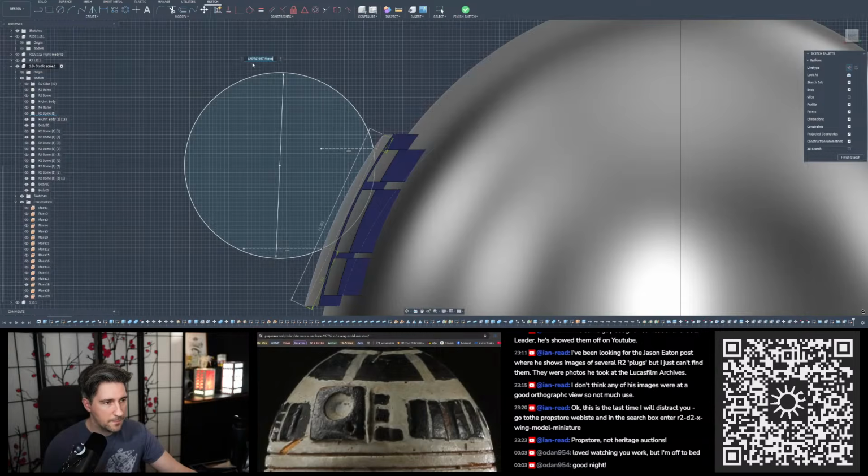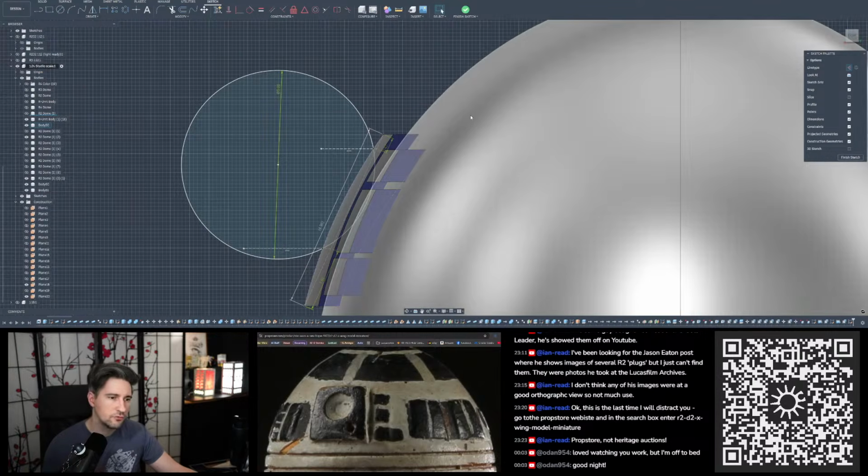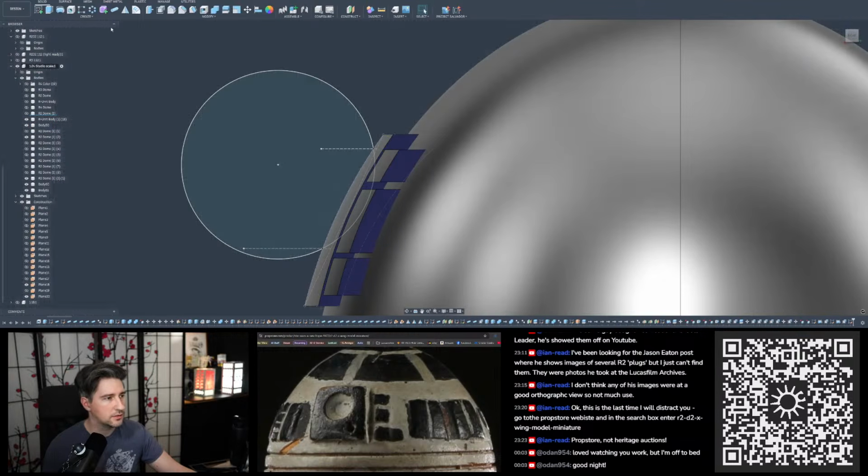Right, I wanted to make this a proper dimension. Let's make this 5. Let's see if it still intersects with our dome. It does. Okay.